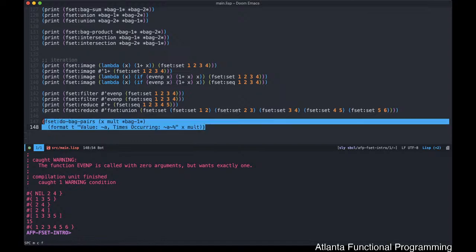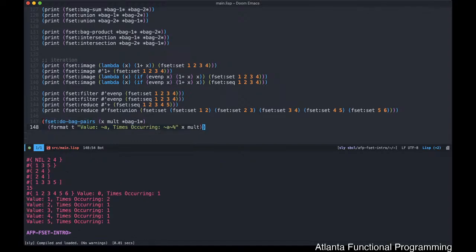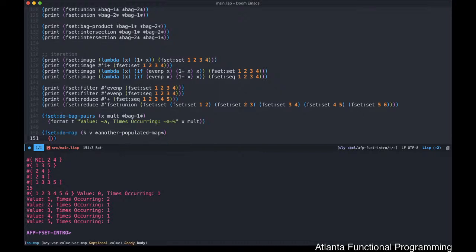And this will iterate through our bag and tell you how many times a particular thing occurs, giving you a way to write this code imperatively. Although I would recommend, if there's a way for you to write it in a functional way, to do that. For maps, you obviously have FSet do-map, where you have the key, the value, and our good old map object. And you can do similarly with the key and value.